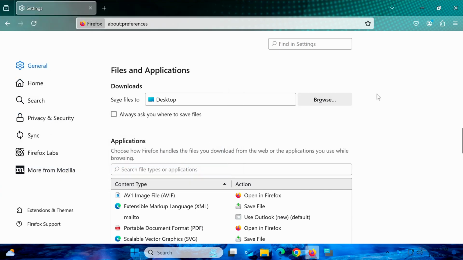If you prefer Firefox to ask where to save files every time you download something, choose Always Ask You Where to Save Files. This option is particularly useful if you frequently save files to different folders. Once you've made your changes, simply close the Settings tab. Firefox will automatically save the changes you've applied.